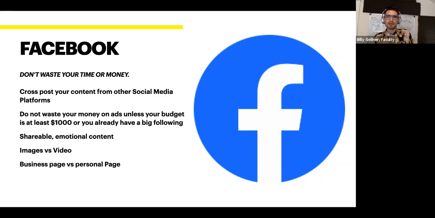Things that work really well on Facebook are shareable and emotional content. So if you're going to create something, make it very emotional and very dramatic. Images versus videos: images are a little bit more effective on Facebook. Again, I tested this out. Putting quotes with images can be helpful. I personally didn't find that super successful when I was doing some test runs with that, but that's what apparently the market research says, but that's not what I have personally found successful. And yeah, you want to have a business page and a personal page.